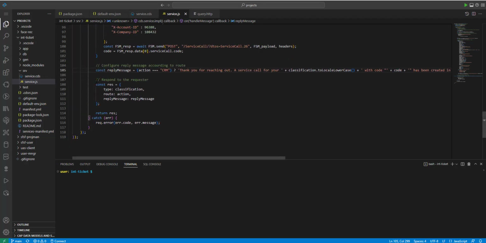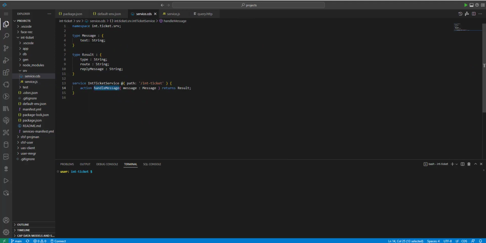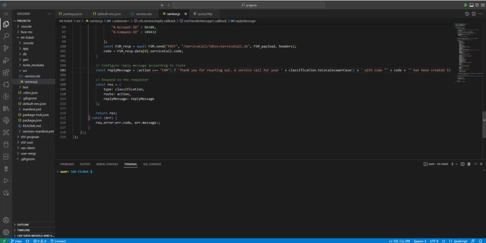Okay. The last thing we do is create our response following the result type that we defined in the service definition, containing type, root, and reply message. And we do it here. So type is classification, root is the action, and reply message is the reply message that we configured here. And we return. Really, really simple.